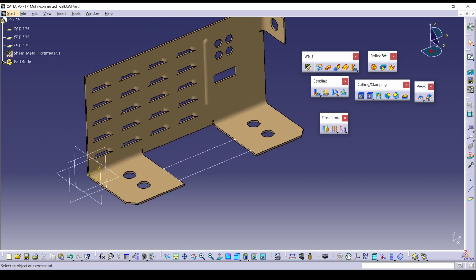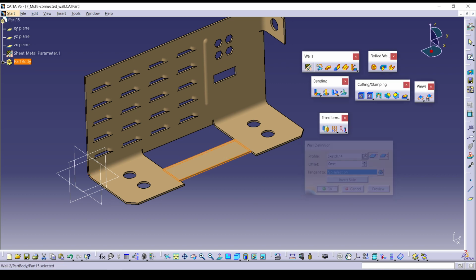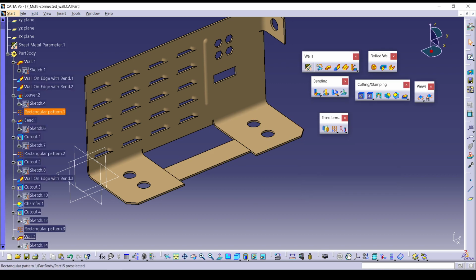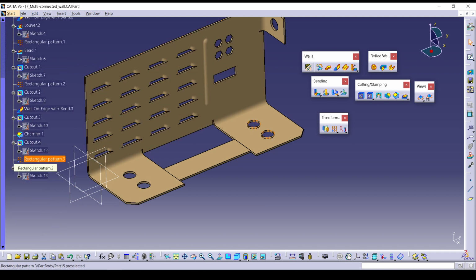I want to make the whole one. If I go with this normal profile and go for invert side, you can see it is coming, but it is not connecting to that one. The wall is separate. If I hide this, okay.